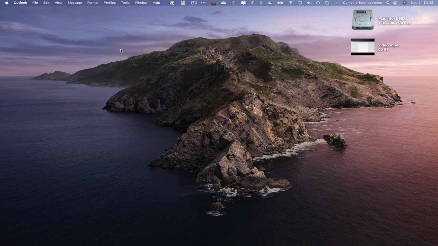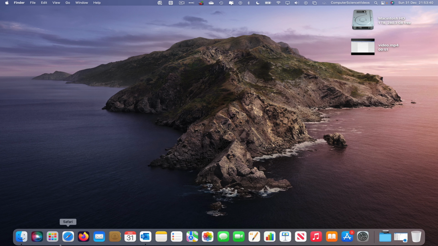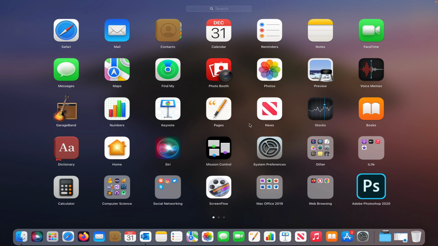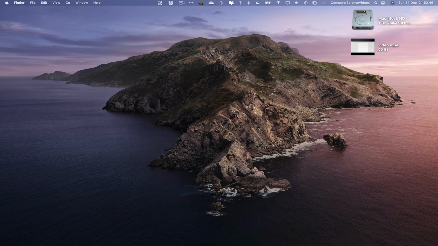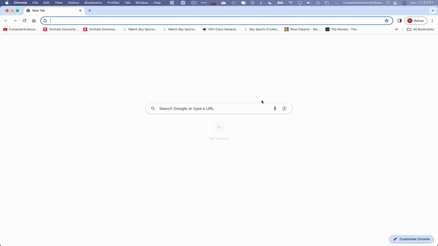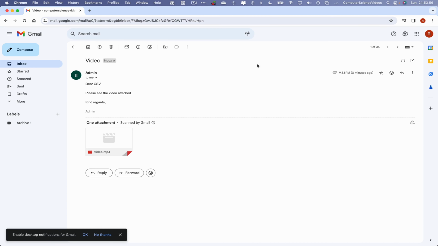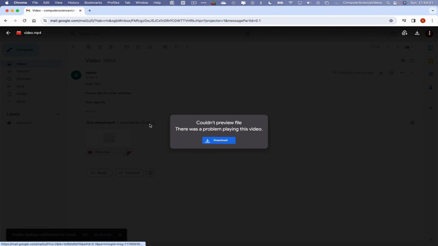Let's now minimize Outlook for the moment. Now let's go down to the dock, go to Launchpad, go to the alternative web browser, Google Chrome, click on this, wait for that to load. Once it has loaded, we will be required to navigate to our Gmail account. Click on the email, Dear CSV, please see the video attached, kind regards, click on the video.